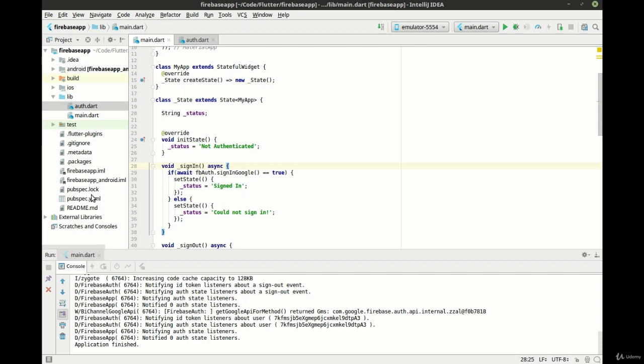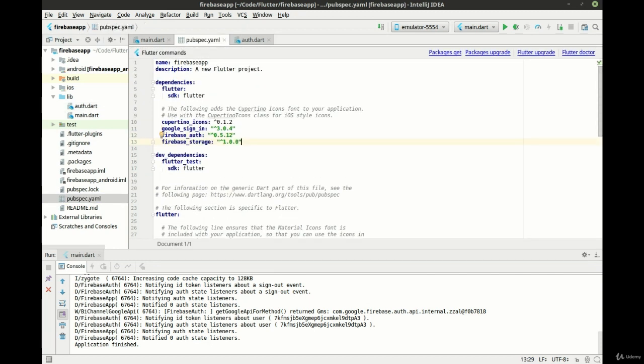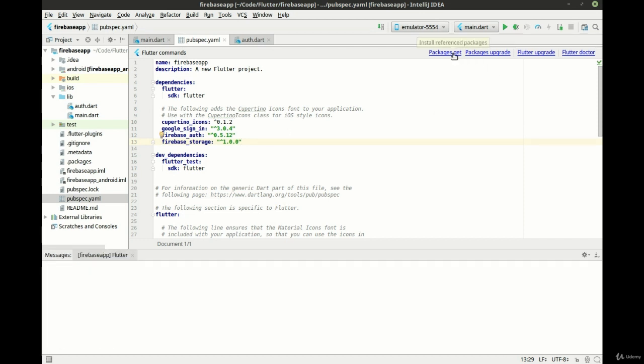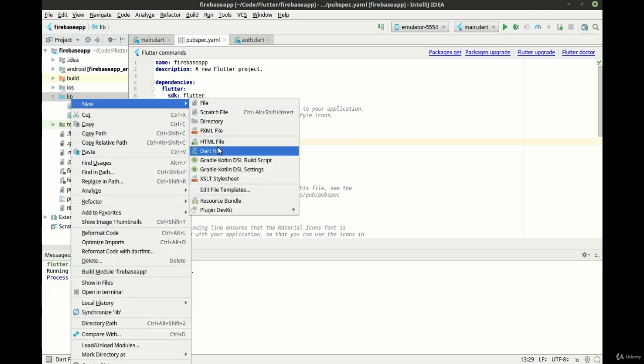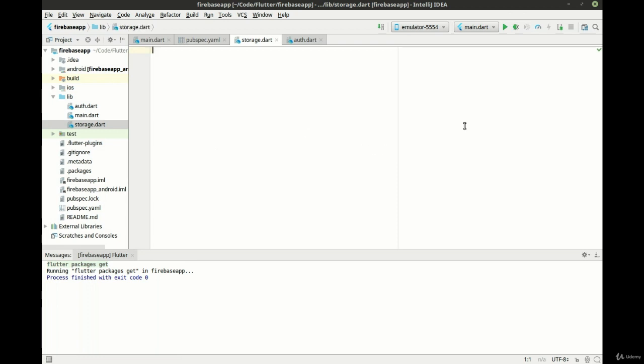So let's go out to our pubspec.yaml. Going to do packages get. Beautiful, finished with exit code 0, and we're going to go in here and make a new Dart file. We're going to call this one storage. There we go. We are going to add some imports, and I'm just going to copy and paste them out of my notes. That way I'm not wasting anybody's time.